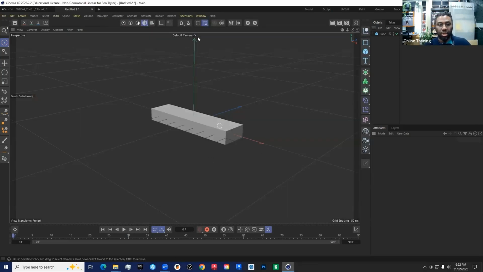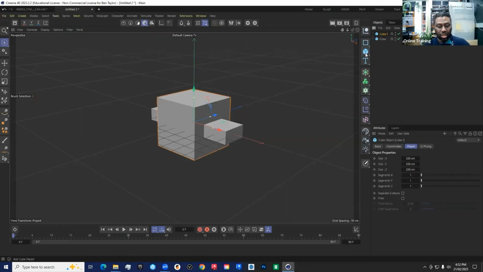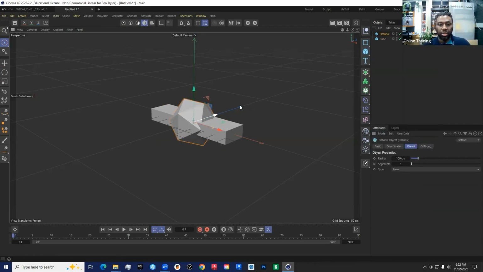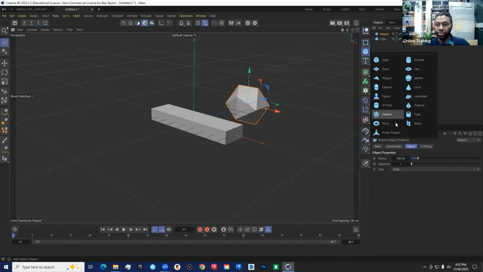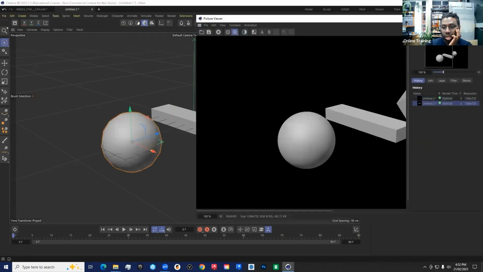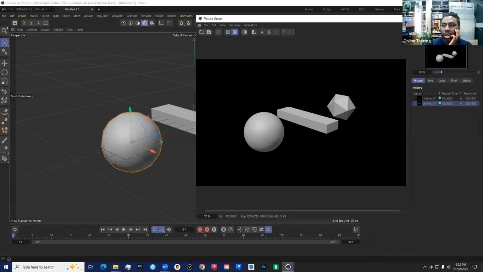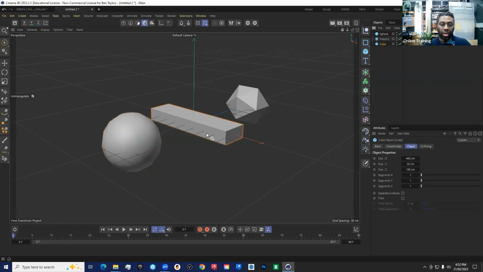Let's add a different object. If I add a platonic object, put it somewhere else, and I add, say, a sphere as well, and render again, it doesn't get us quite up to a second, but you can see we have a series of objects here.